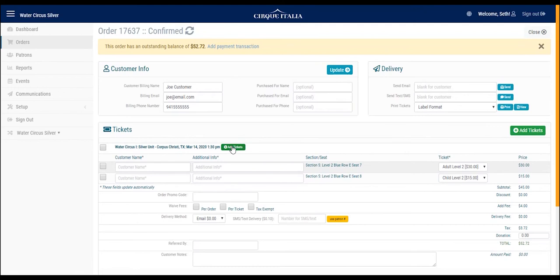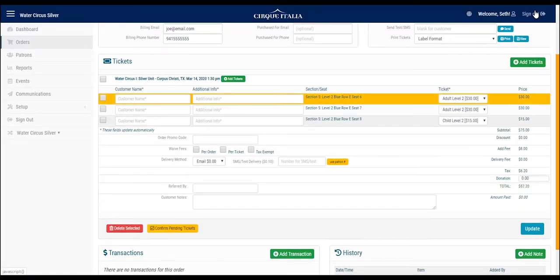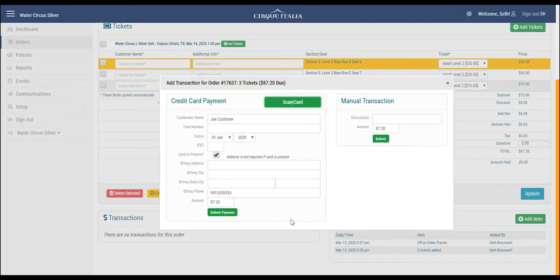But just for fun, I'm going to click on Add Tickets. I'm opened back up into the seating chart again. These were the two tickets that I purchased. You can see that they're blue. I'm going to add another one next to it, and that's yellow. If I close the chart again, you can see one is yellow and the two are regular white and gray. This time, instead of clicking confirm pending tickets, I'm going to add a transaction. Any transaction will automatically change the status to confirmed.